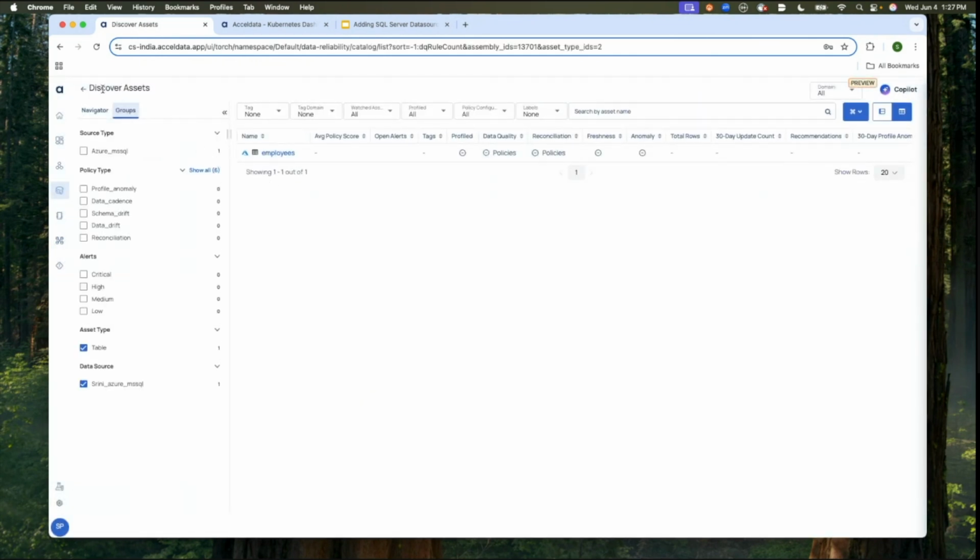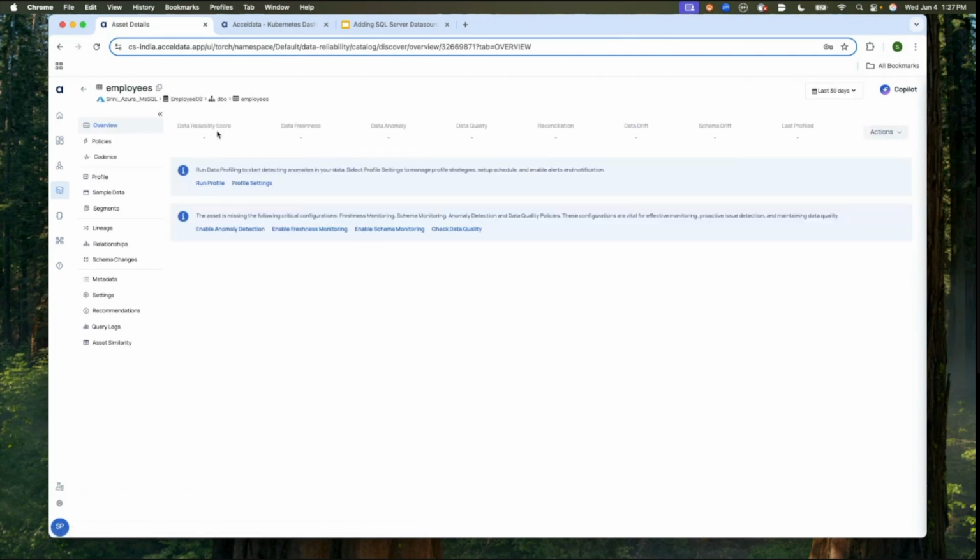You would be redirected to the Discover Assets tab. You can see the employees table that was created as part of this exercise. Click on the employees table. Under Overview, you could see there is no data reliability, data freshness, data anomaly, or any of the data quality scores. This is because, as part of execution of the crawler job, data profiling or data quality analysis, like anomaly detection or freshness monitoring, is not done. So we do not check the data quality as part of the crawler job, and that has to be done independently after the assets are onboarded.